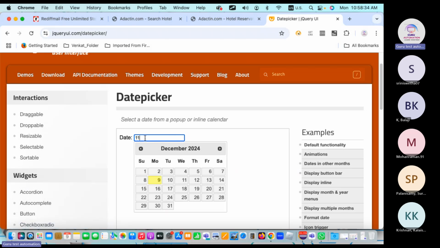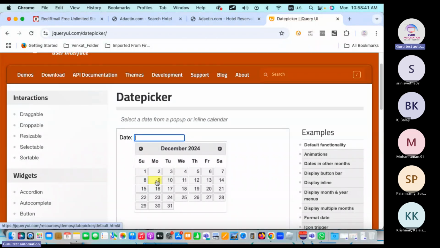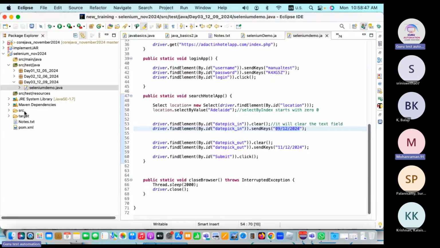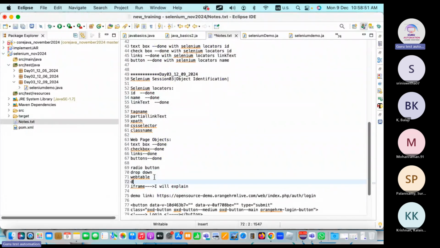And it will not allow you to enter dates in some cases. I'm just telling you. But here it is allowing, and you can select some value like this. Once you select, it will close. We will see the date picker also. That comes with the web table date picker.